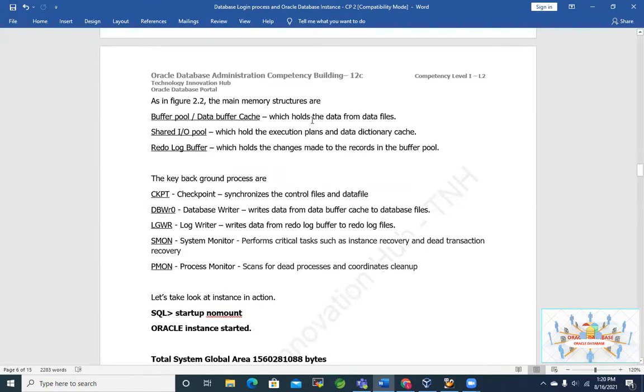As in figure 2.2, that is the above picture, the buffer pool, I just explained the buffer pool or buffer cache, right? Which holds the data from data files. Whatever records are taken from data files, which are on the disk, will be stored in the database buffer cache, right? And the shared pool, which holds the execution plans and the data dictionary cache.